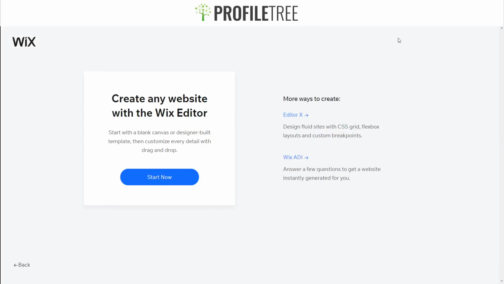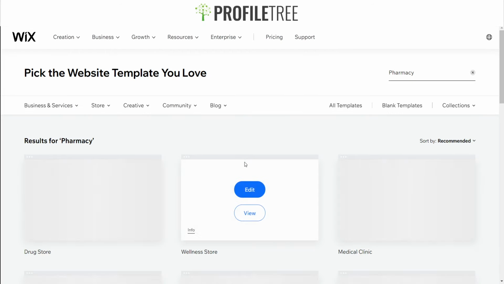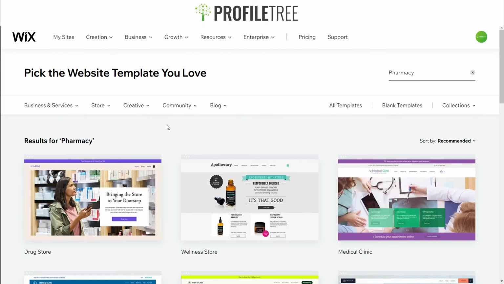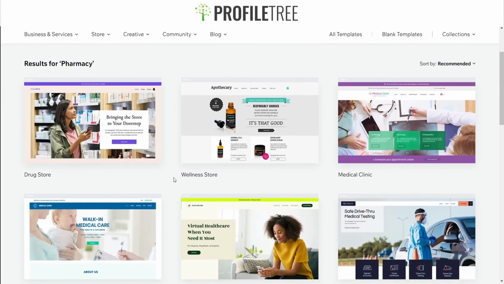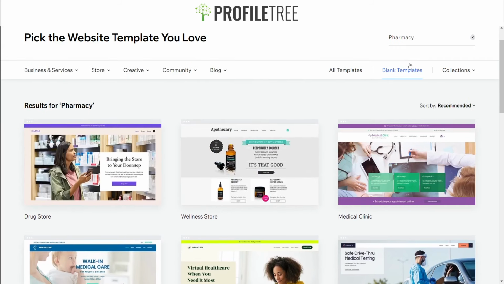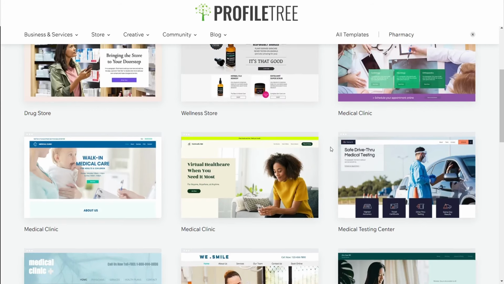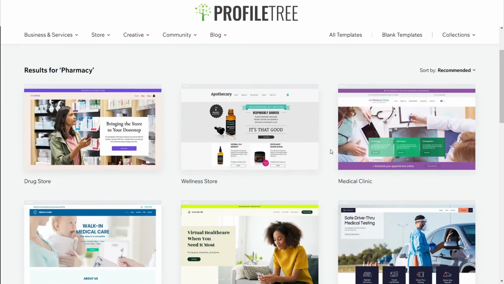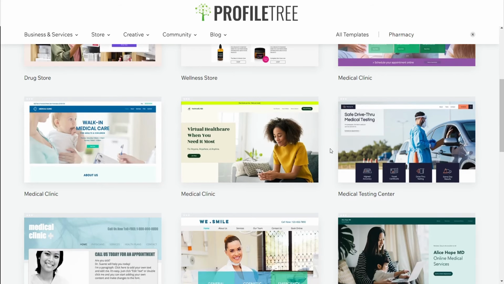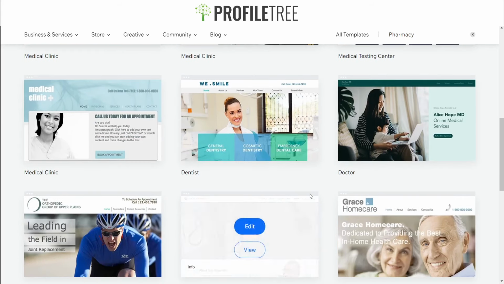Okay, so now we'll look into the Wix Editor. So we'll go ahead and start now. So as you can see, there's a lot more that the actual Wix Editor provides. I'm a bit biased as I use this a lot, but once you search up pharmacy, there's quite a few templates that Wix provides for you. Drugstore, wellness store, medical clinic, and a couple of those as well, or 3 of those. A medical testing center, dentist.